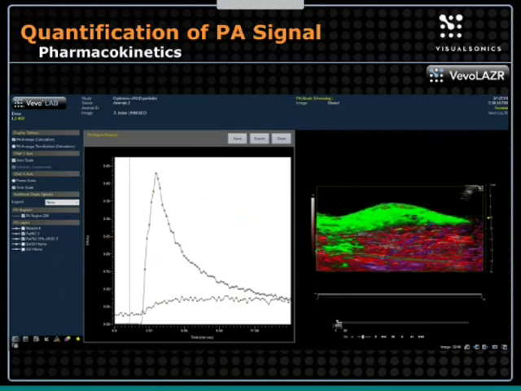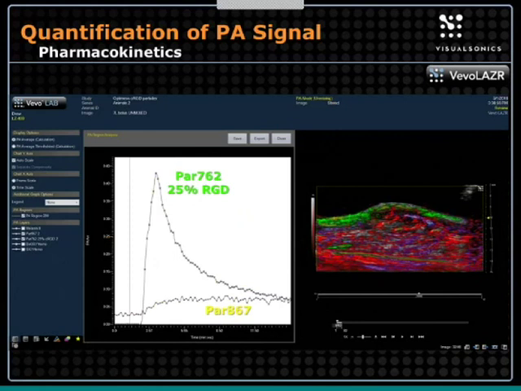Now, here's something interesting. This is the injection, we are injecting in another animal, and this is from the second group. So this is from the 25% RGD group, and of course with the negative control. And now we can see a stark difference in the pharmacokinetics of these particles. This green particle shows, similarly to the 5% one, a huge increase, but it also shows a decrease over time way, way faster than the other one.